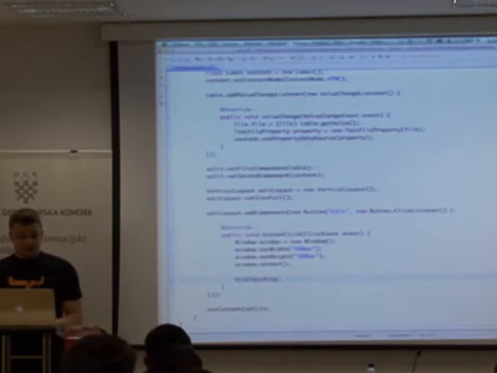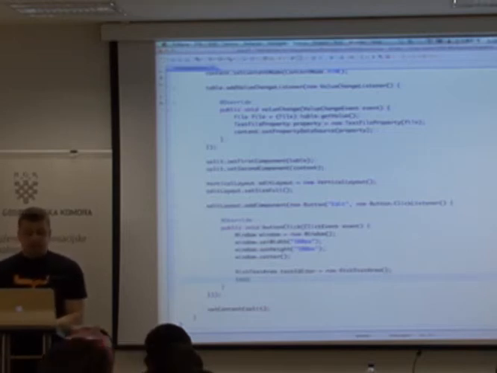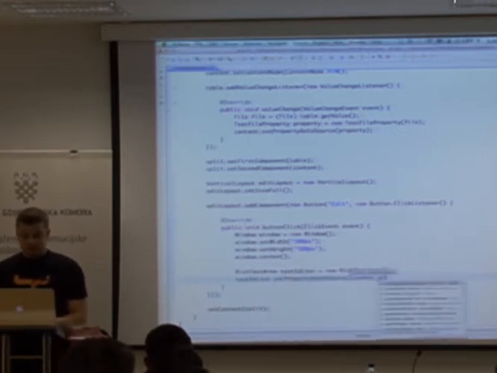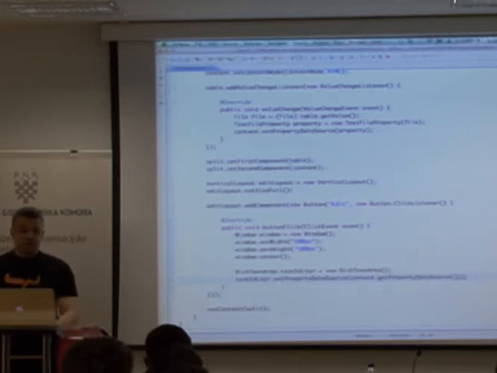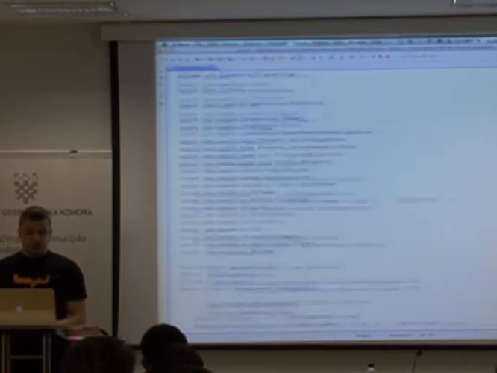Then I want to say that the window should be centered, and in my window I have a rich text area, which I call text editor. My rich text area should show the content of the currently selected item from the table, which I already have in my content label. So I'm saying text editor, set property data source, content, get property data source. So we're using the same data source also for this one.